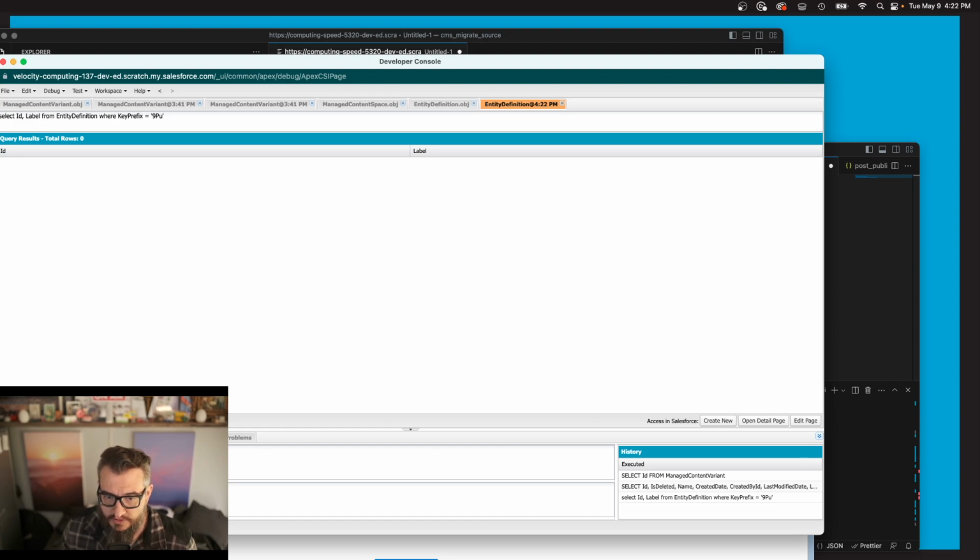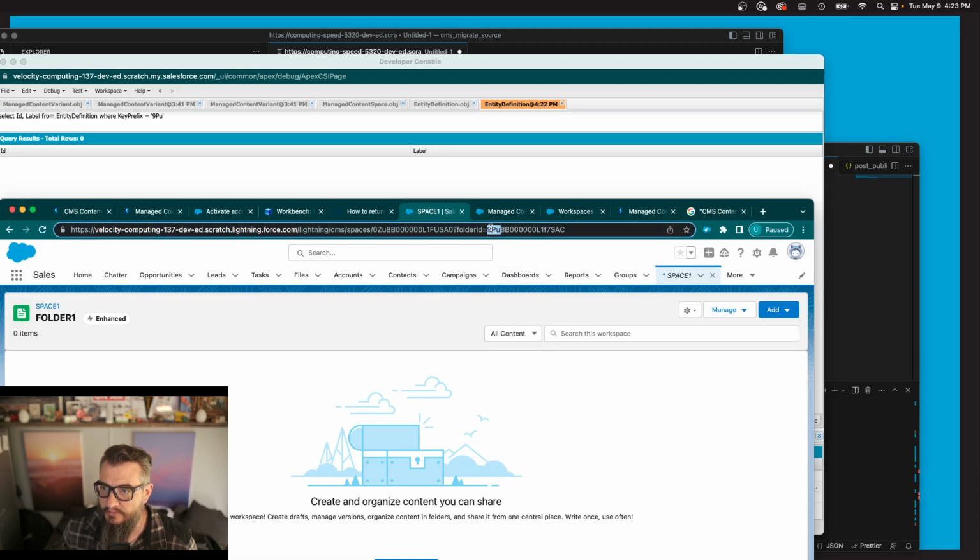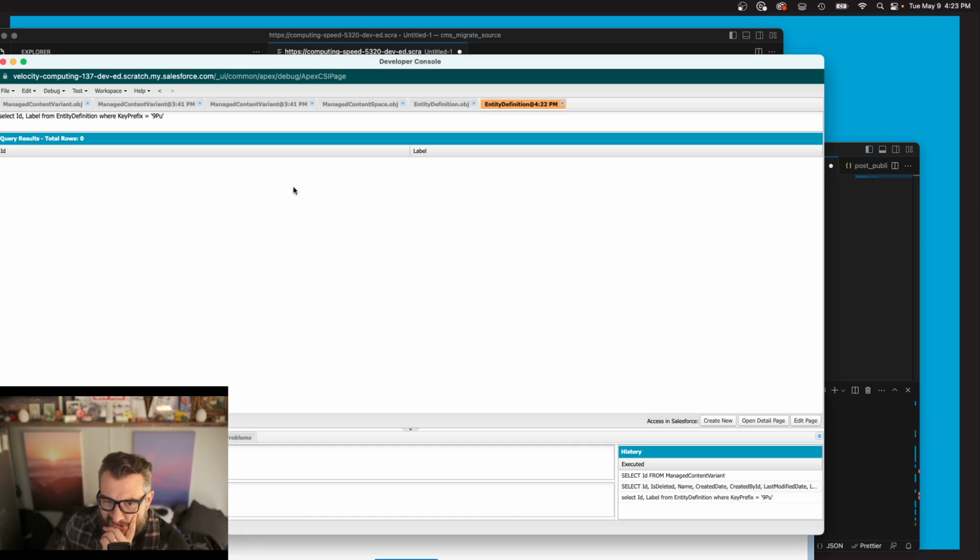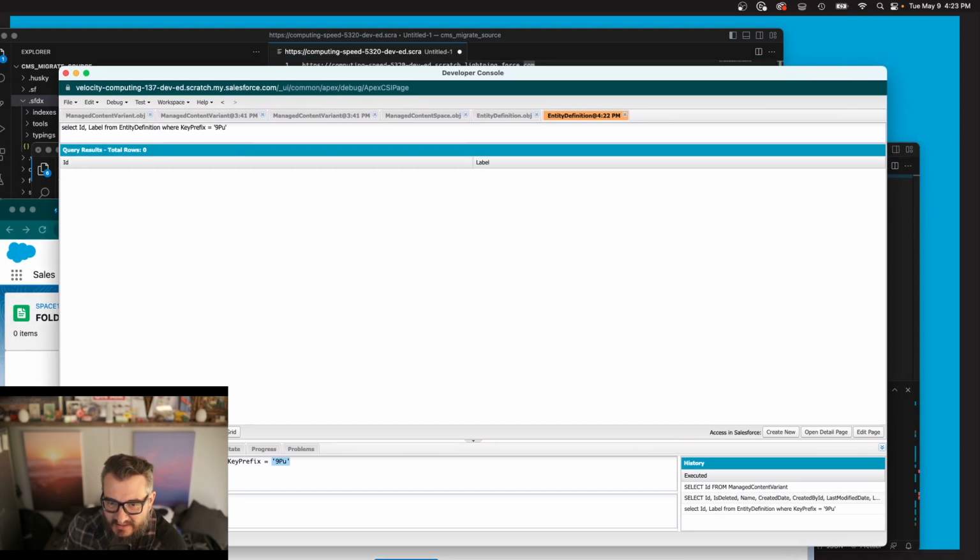What about the tooling API? Huh. Did I get the wrong value? 9PU. Interesting. So it's not even really? It's like it doesn't exist. So we're not going to make CMS folders as data either, I guess.